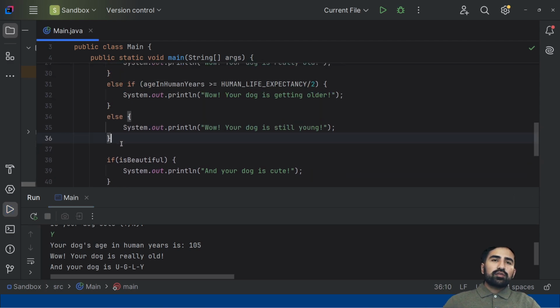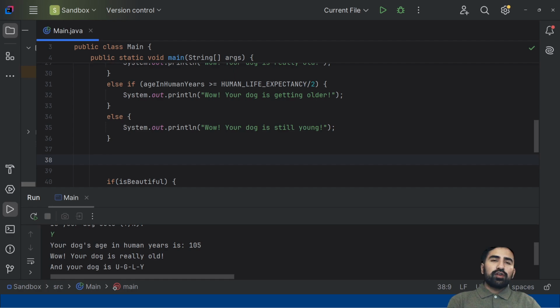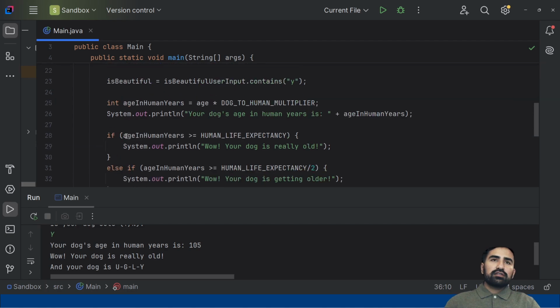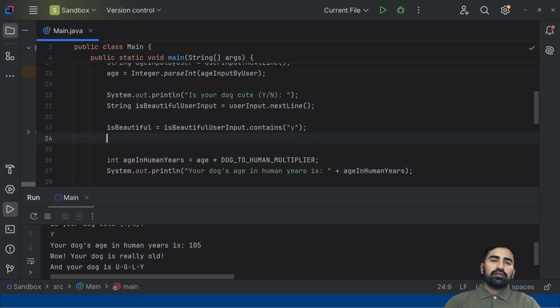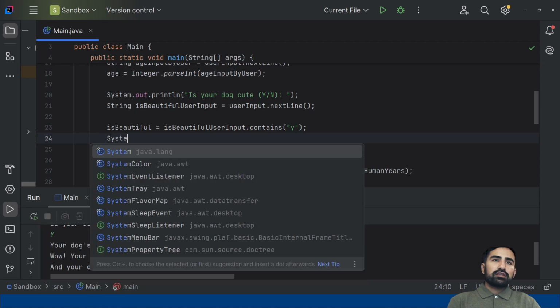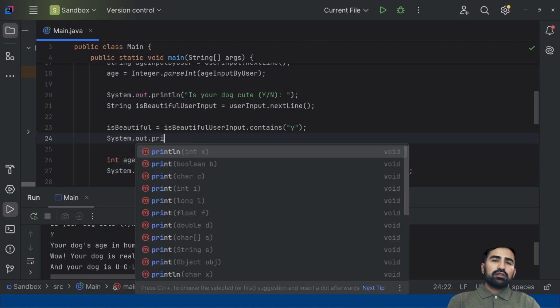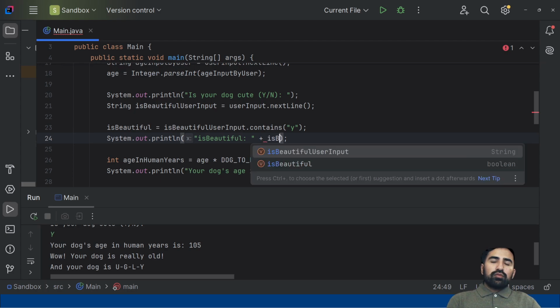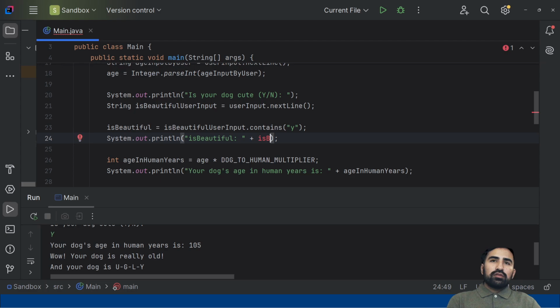Well, a good idea is to print out your isBeautiful variable. So I'll do it next to the contains, because that's where we assign a value. We're going to do System.out.println. I do the name of the variable usually, and then I do plus, and we're going to do the isBeautiful. Whoops, isBeautiful.